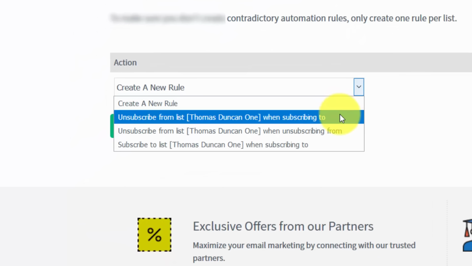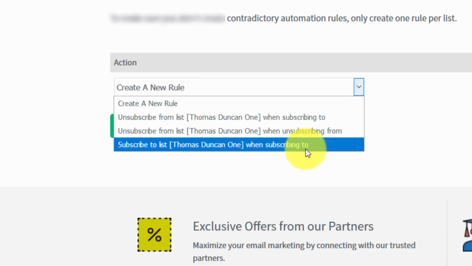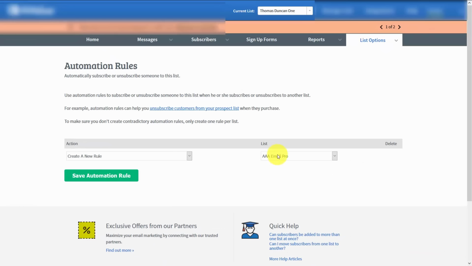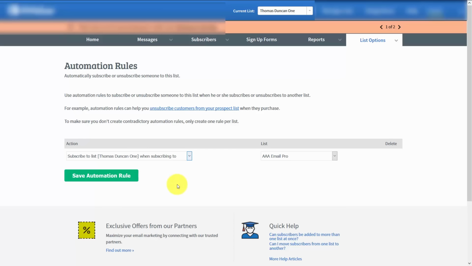You can unsubscribe them from a particular list when subscribing to another list. You can subscribe them to this list when they unsubscribe from another list. And you can subscribe them to this list when they subscribe to another list. And you can determine that from the lists that you have already set up in this drop-down box. If you click this drop-down box, you'll see a selection of all of the lists that you have previously created. So for example, we can say that we want to subscribe them to this list when they subscribe to this specific list.